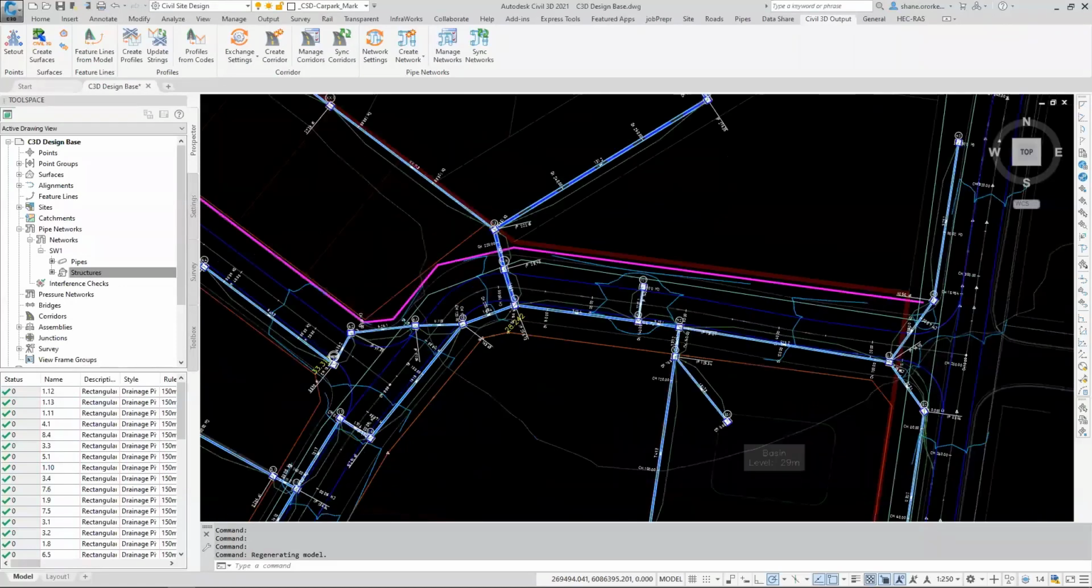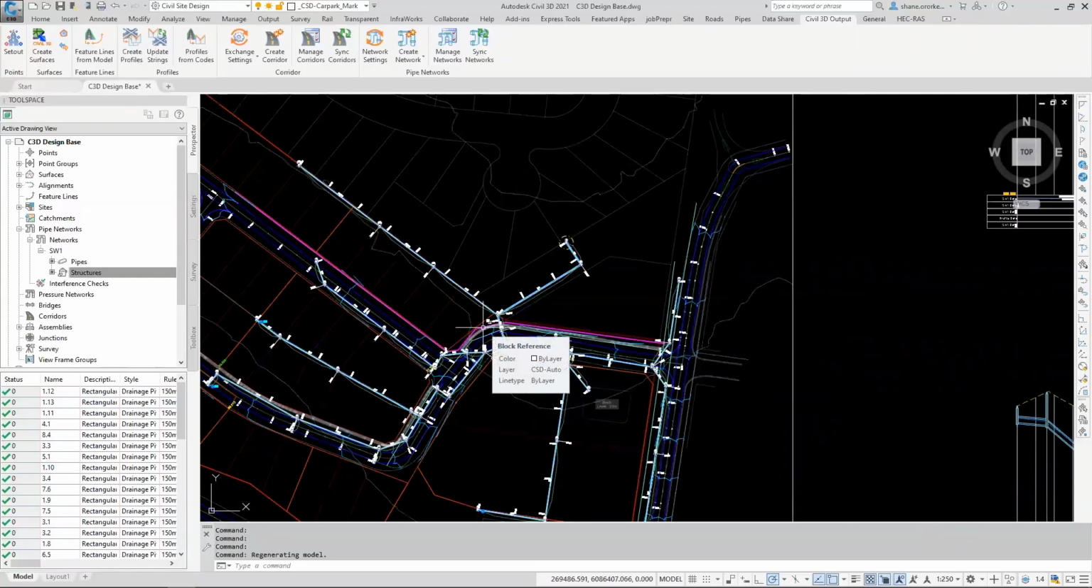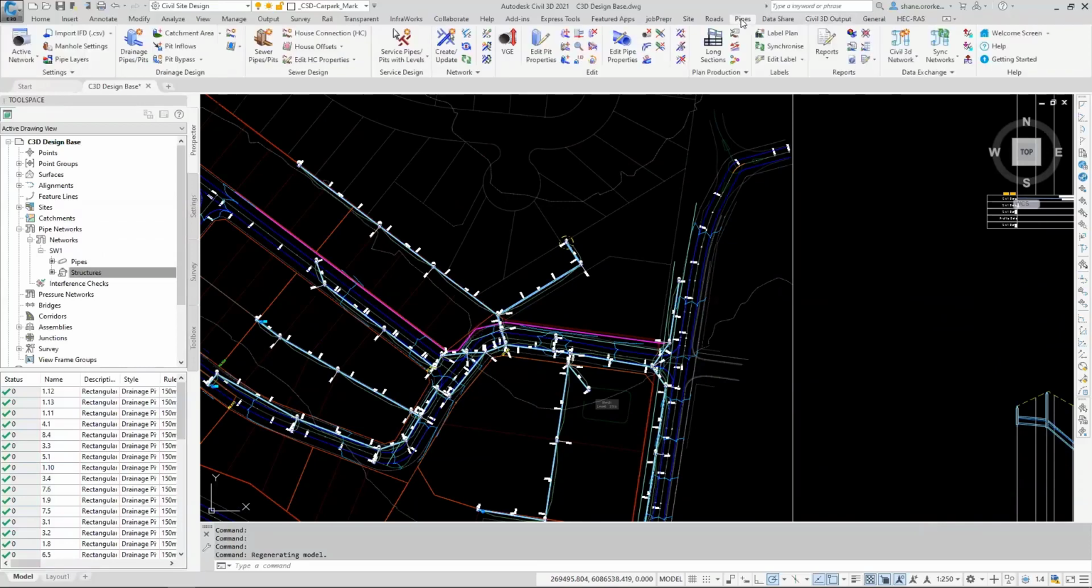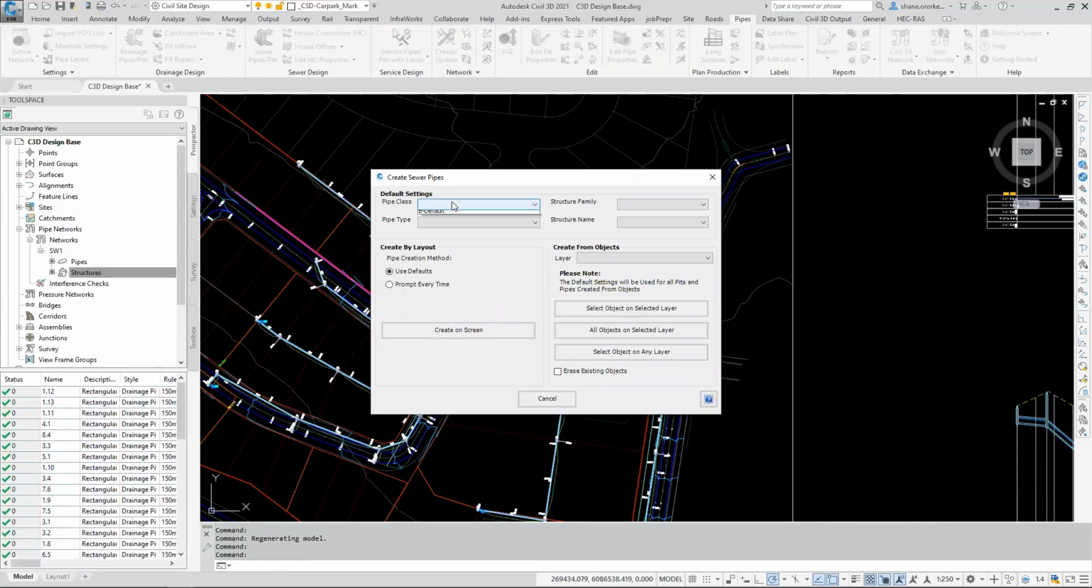But let's move on to other networks, just so you can see how rapid things are once you've set things up. So if I go into pipes here, and I go and make a new network. So I'm going to make a sewer network in this case. And just going to give it a class of pipe. I'm going to give it a nominal size. And here I'm picking a family.